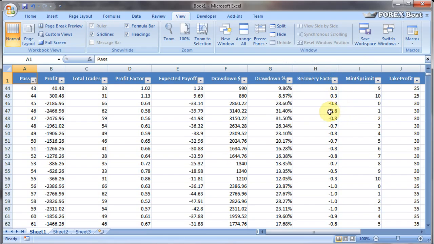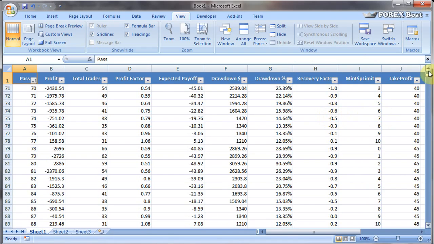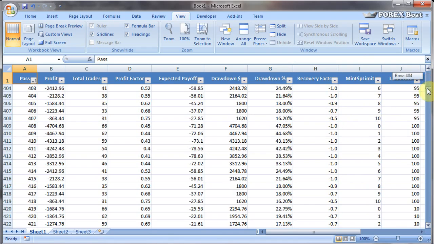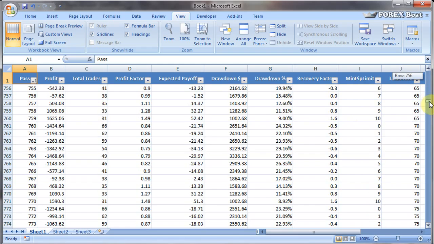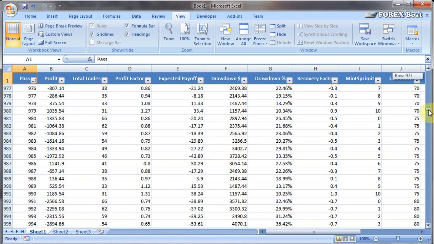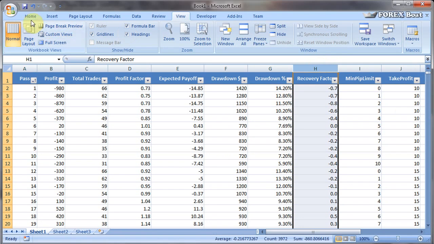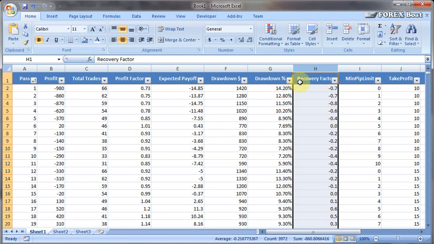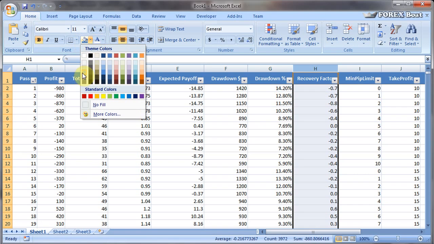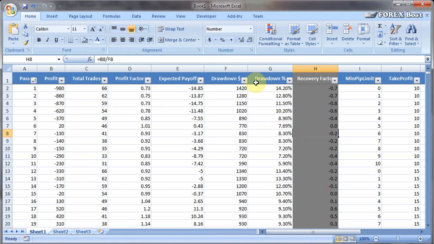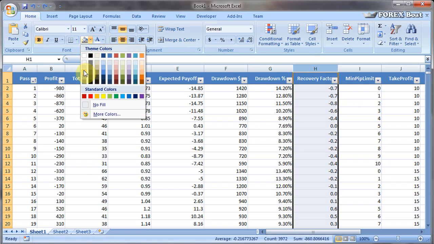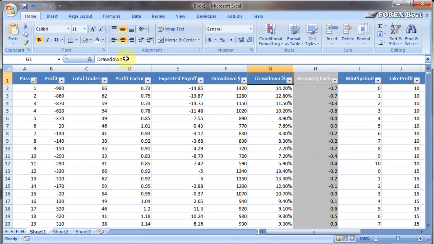And I'm sure many of you are already familiar with these Excel techniques. I'm just making sure that everybody is able to follow. And now you can see that this recovery factor has been calculated. I'm just going to change the color here quickly so that we can see it better. So maybe that's gray enough.